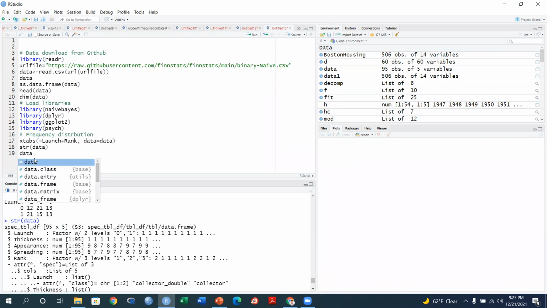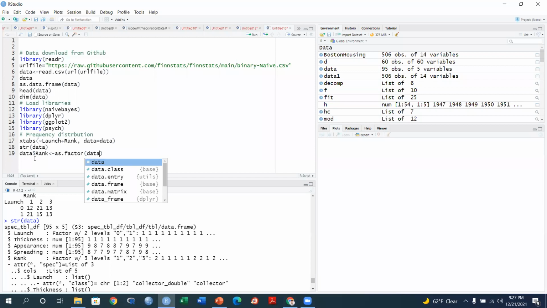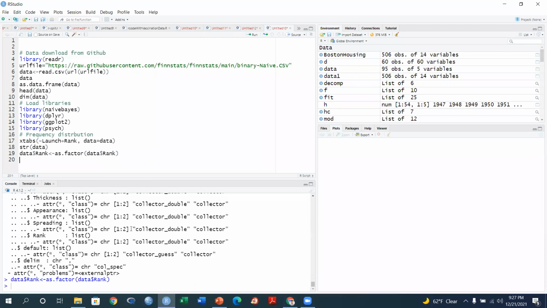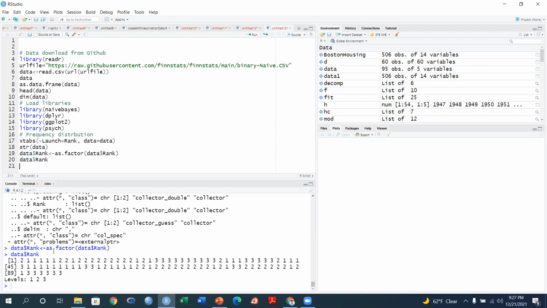So let's try with some ranking again. So rank, as.factor, data. Right. So what you can see here, you can just take a look. Do you know what happened here? Any idea?